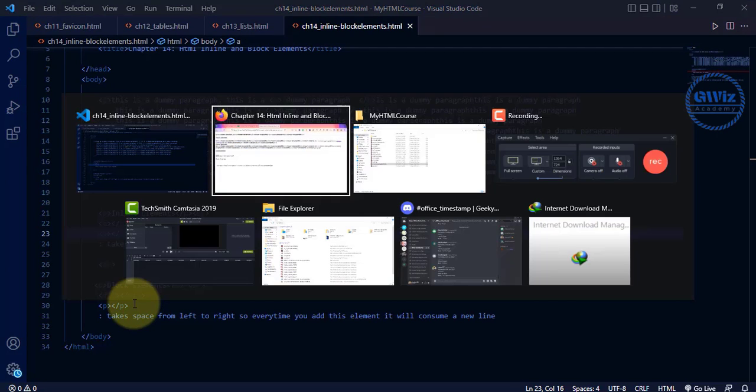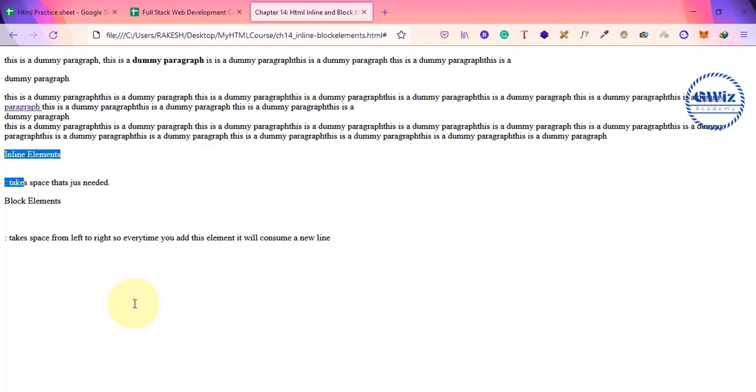So you can ask, there are so many elements in HTML, right? So how do I identify? Identification is very simple. From left to right, if it is taking a complete space, then it is a block level element. If it is taking just the space that is needed, it is an inline element.